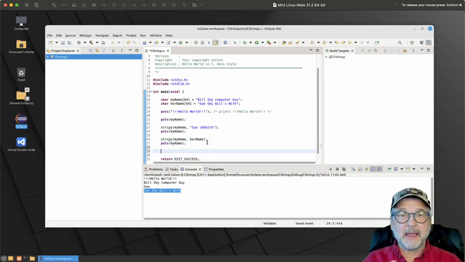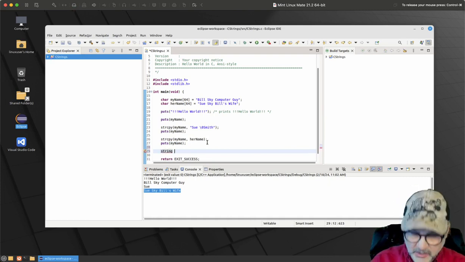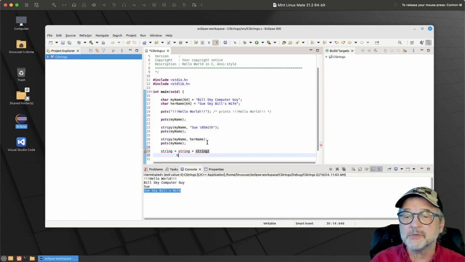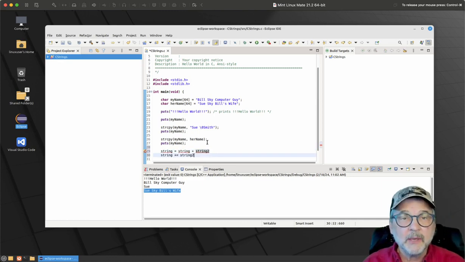Now, how do you concatenate two strings? Well, if you remember in C++, you would say string equals string plus string 2. You could do something like this. You could say string plus equals string 2. You can do all that in C++. Makes it really, really simple.